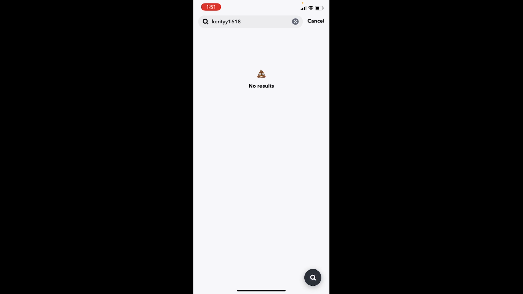And there's not a clear way through which you guys can just search somebody's name and it's going to say, oh, they have deleted their Snapchat account or something like that. These are the only working ways through which you guys can check if somebody has deleted their Snapchat account or not. But yeah, hope I was able to help you guys with this.